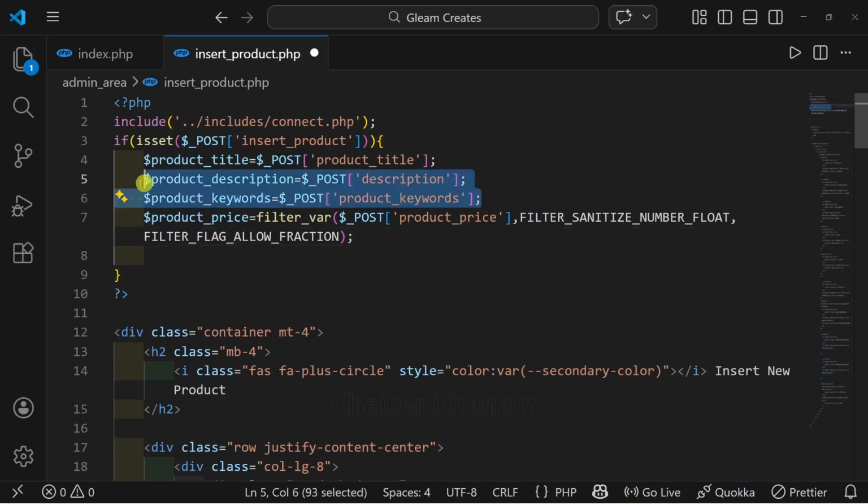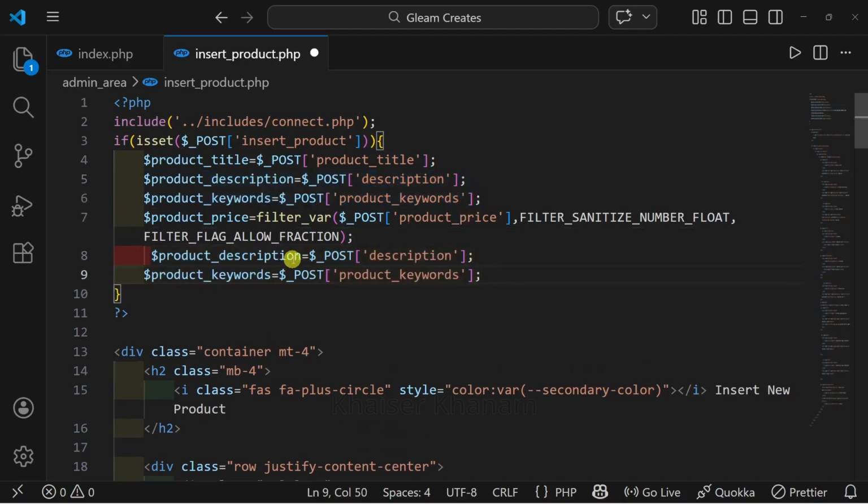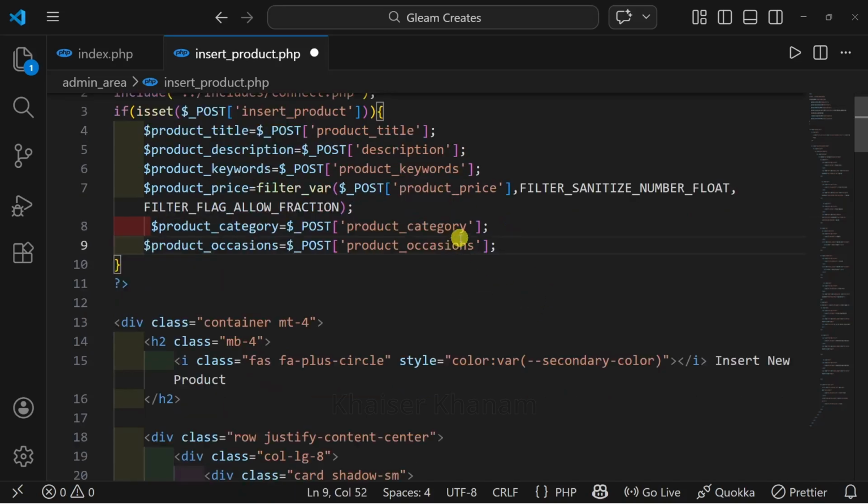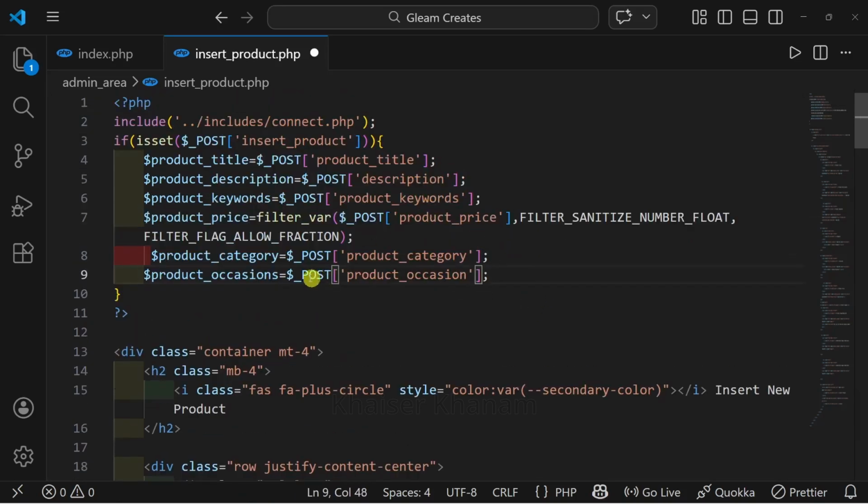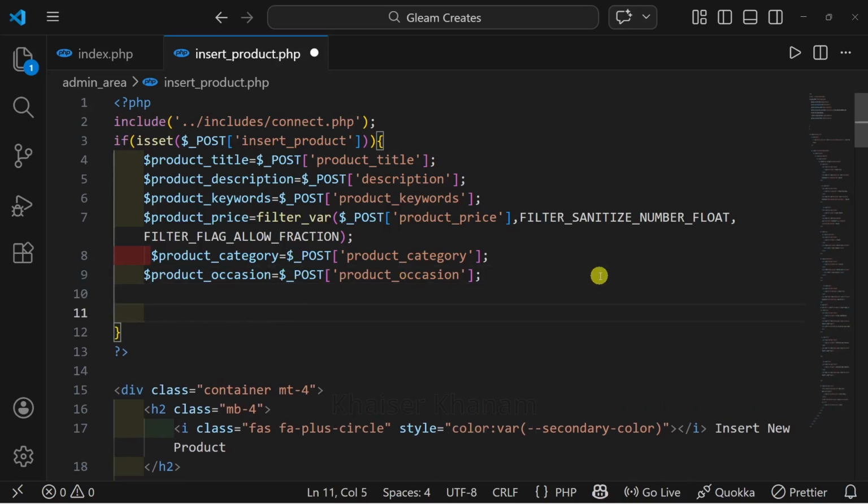Next, category and occasion. Copy this and here I will be passing variable name. I will write product category and inside this I'm going to pass product category. Next, I will be passing product occasion. Copy and paste. Okay, it has to be occasion. I will remove S. Next thing, we have to create the variables for product images. And while inserting the product, admin can insert one image and two other images are optional. So accordingly, we are going to write the logic.